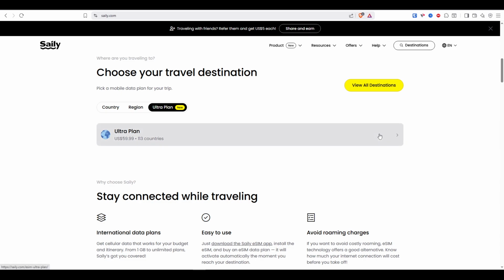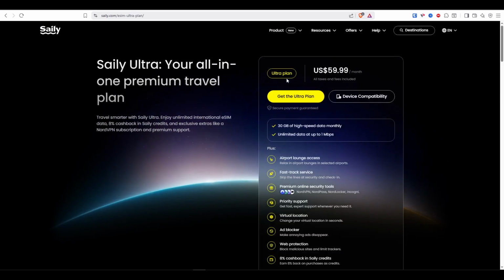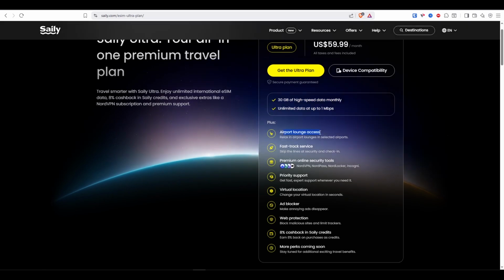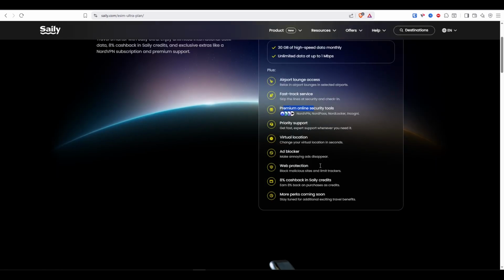You can just click on it, open it up, and here you can see the ultra plan. It starts at $60 a month, and it'll give you 30 gigabytes of speed data monthly. It's a whole year around plan. It's unlimited data up to 1 megabyte, so it's quite good. You also get some airport lounge access, fast track services, premium online security tools, and other options as well.